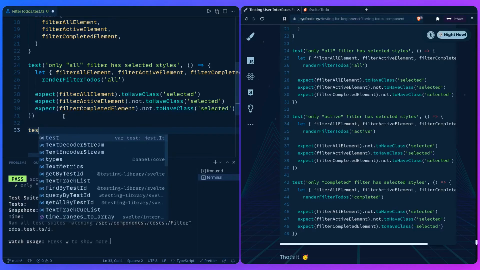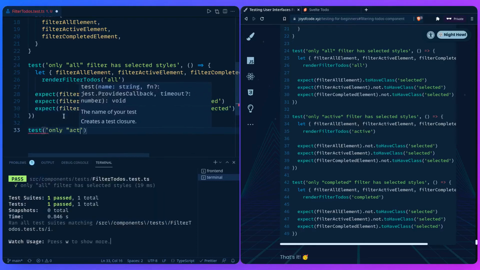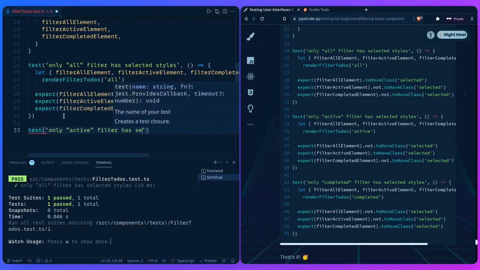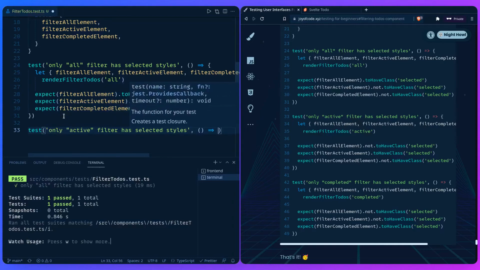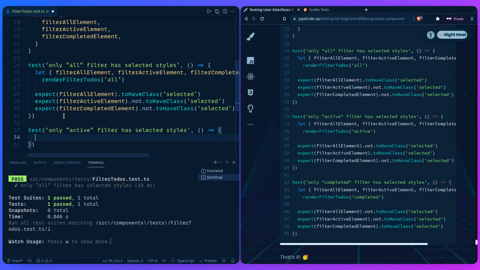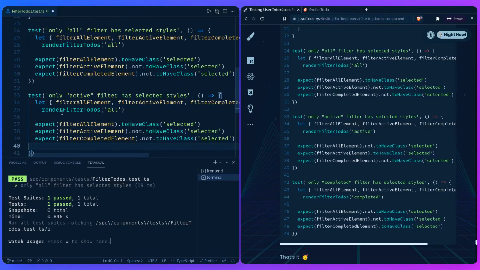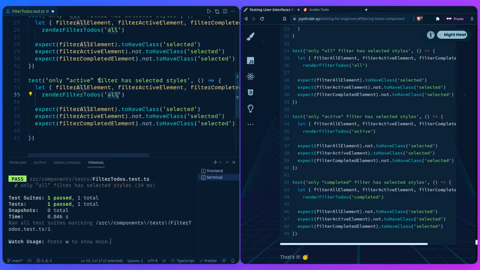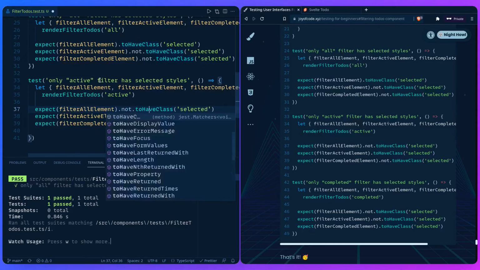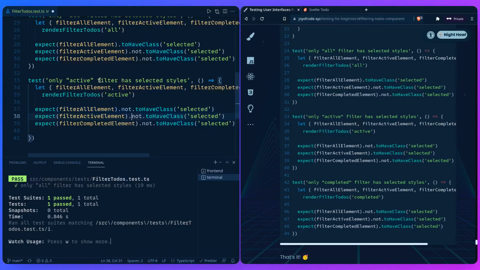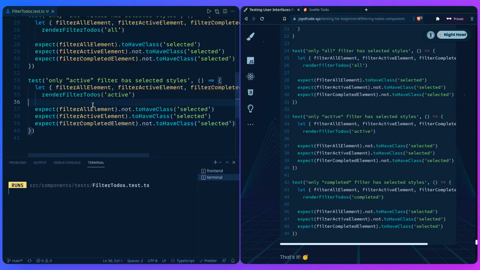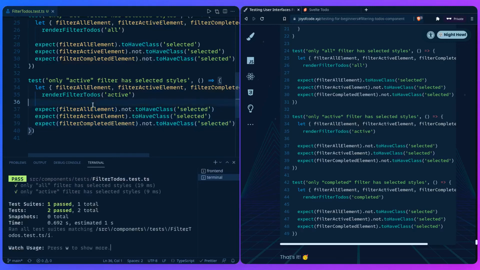So you can say test, only active filter has selected styles. Yeah, so we can copy everything we had before. It's literally the same, but it's not going to be all, it's going to be active. And then filter all element shouldn't have the class selected, right? And the others should, besides the last one. Okay, so let's see if the test passes, and that's awesome.